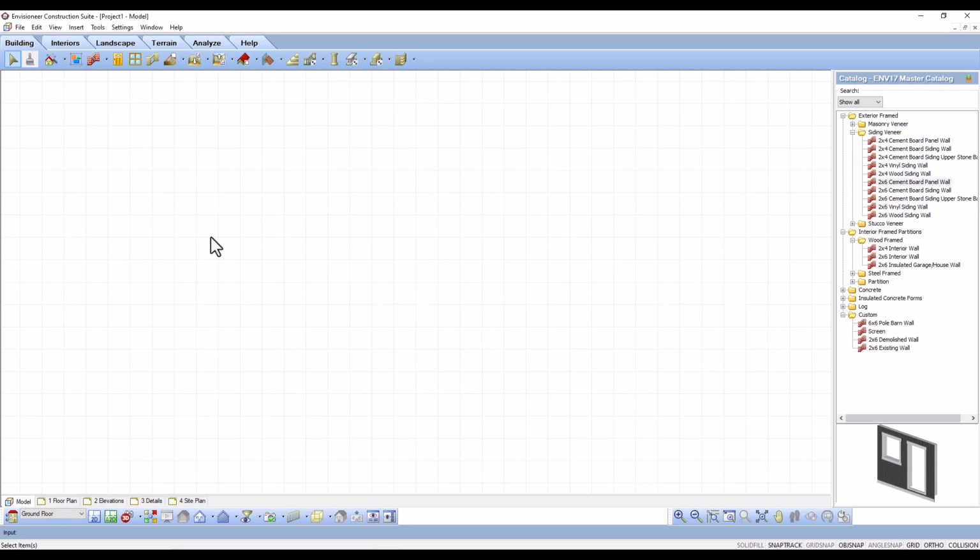A triangulated irregular network, or TIN mesh, is a representation of the surface of the terrain based on a set of points. If you have a site recorder file on hand, you can import the spot levels from that file to instantly create a TIN mesh in the drawing area. We're going to insert a terrain file into Envisioneer to show how this is done.